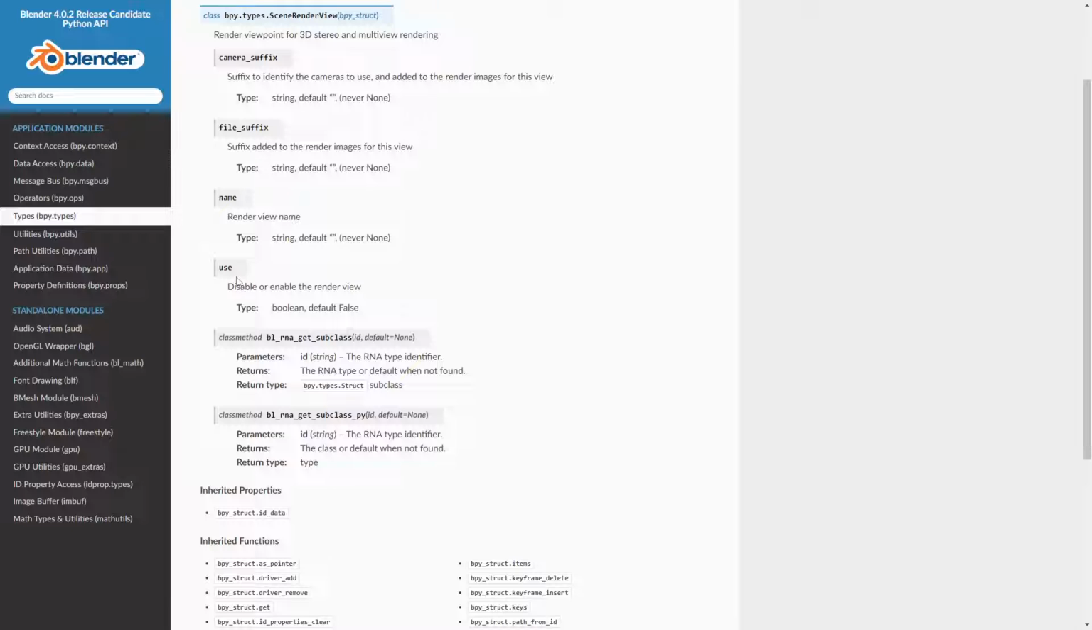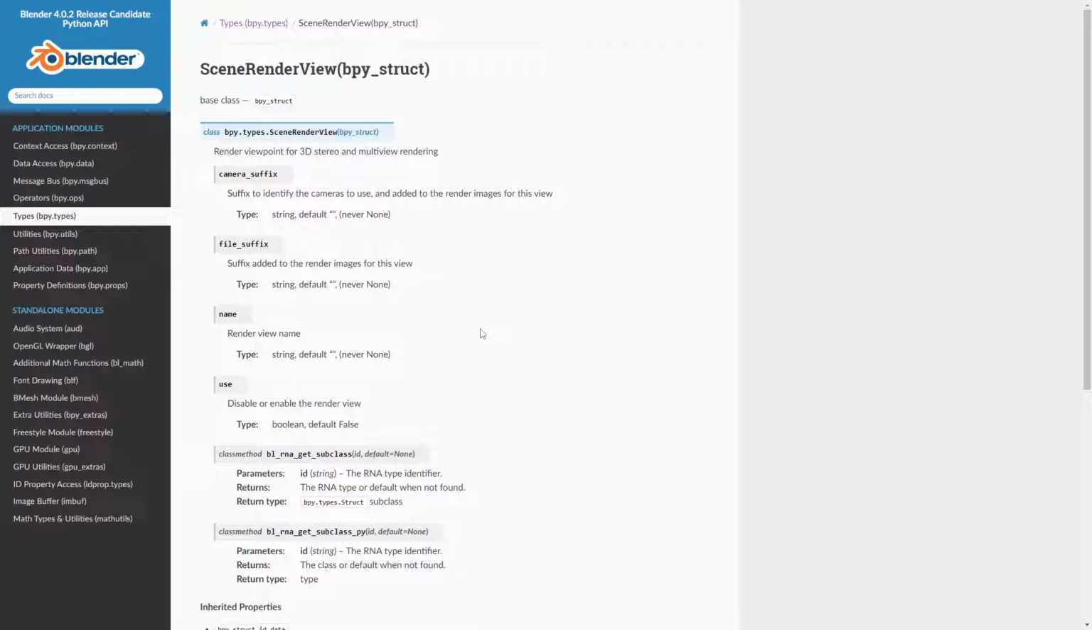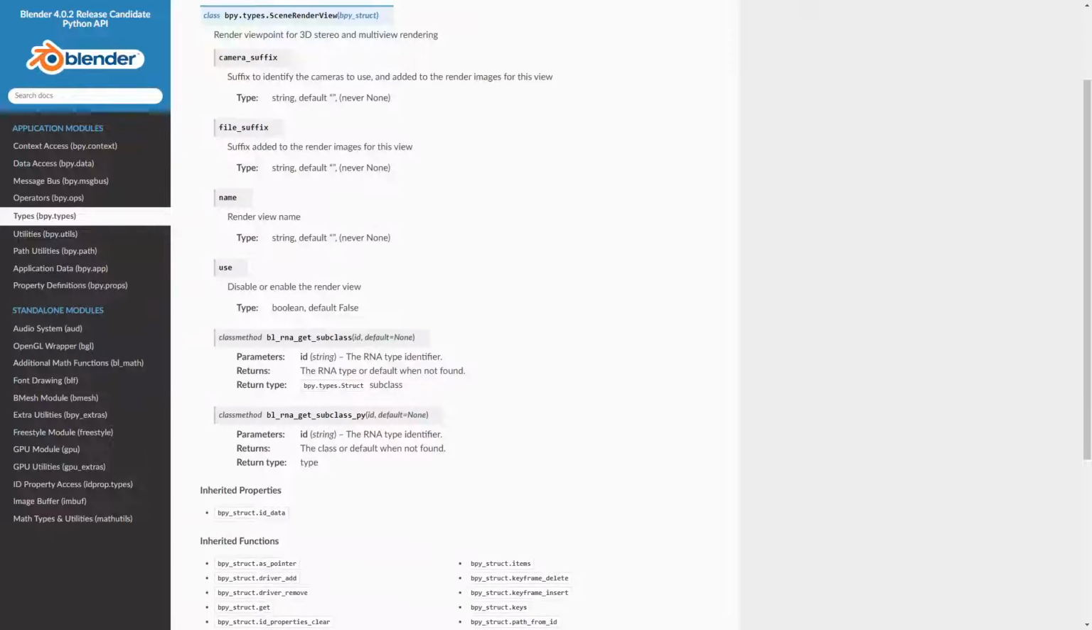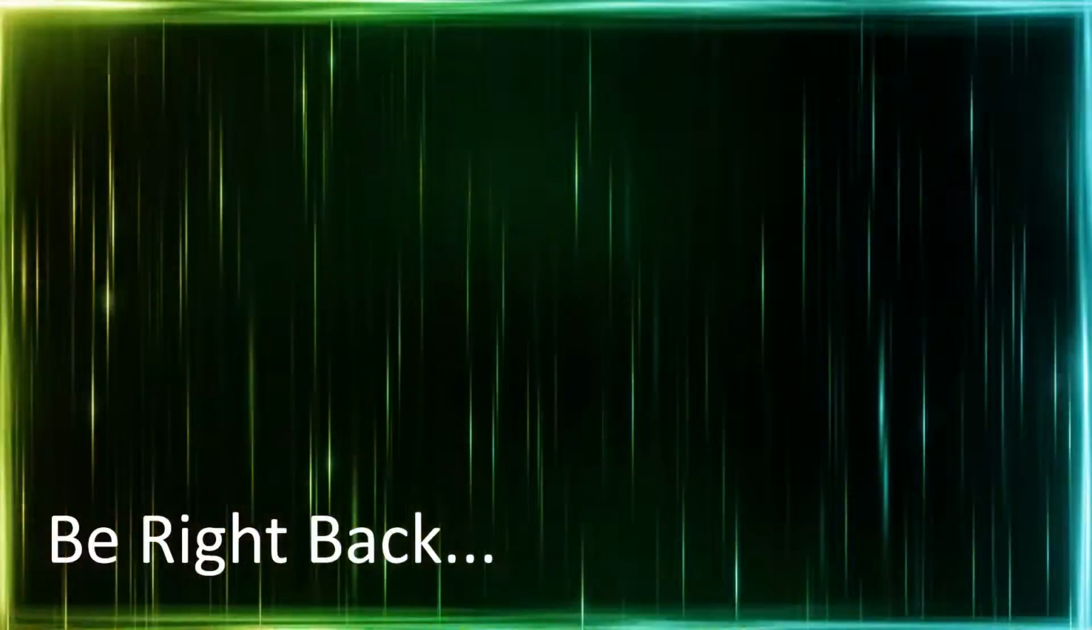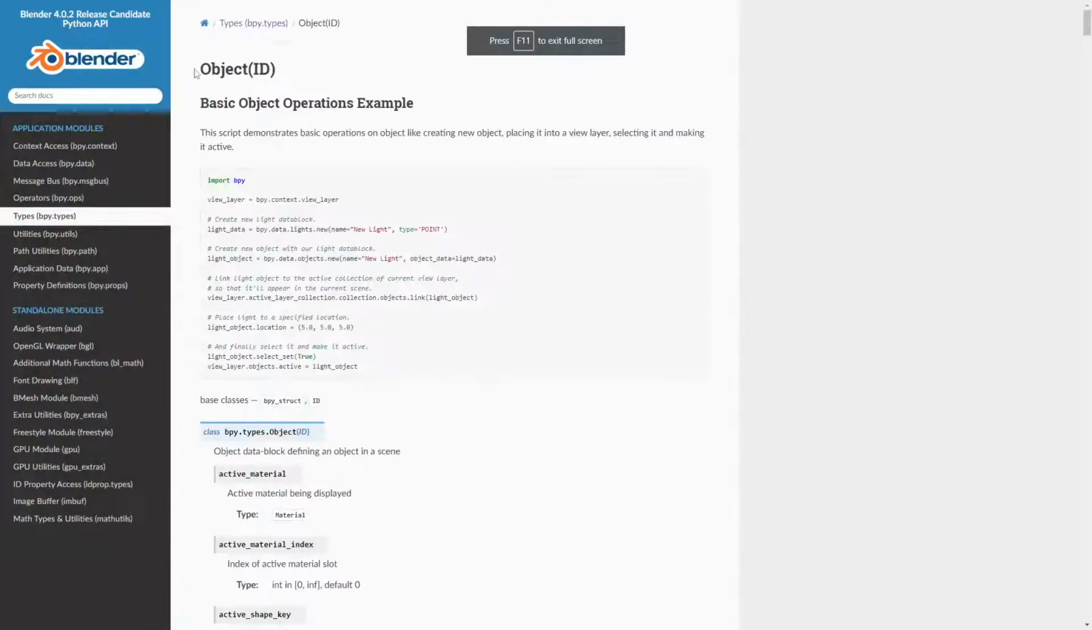No, that only disables or enables the render view. Oh, we can tell... Oh! That could be useful. I need to remember that. Okay, camera suffix, that's interesting. Okay, let's go back to the other one. The object, here we go, object ID. So this one is object ID.